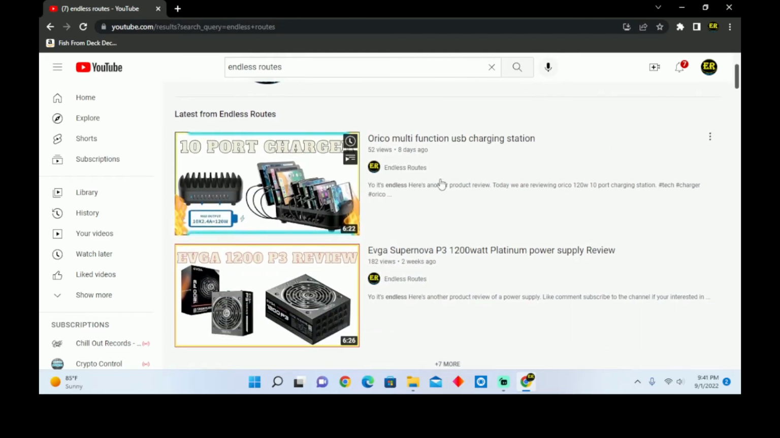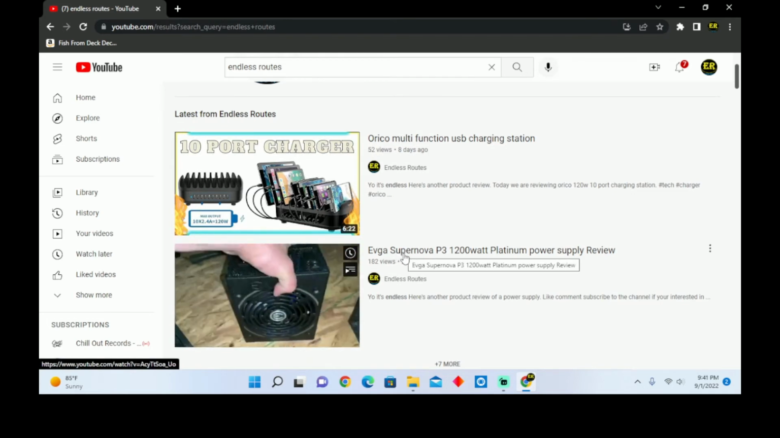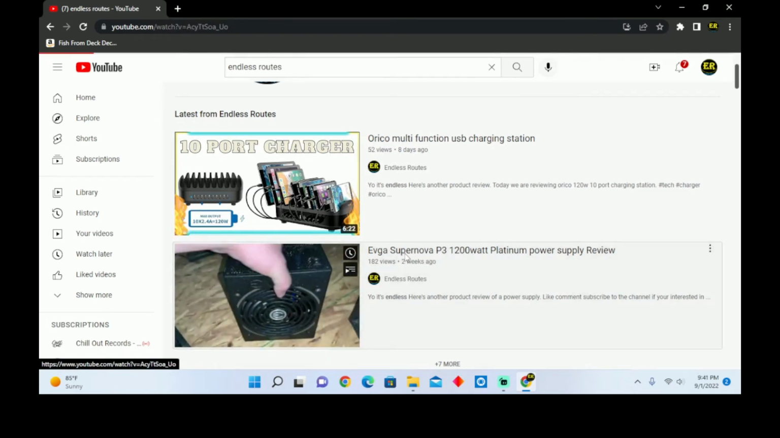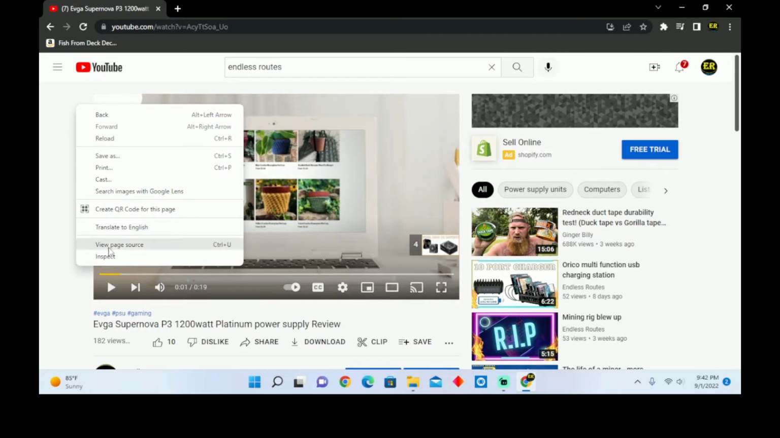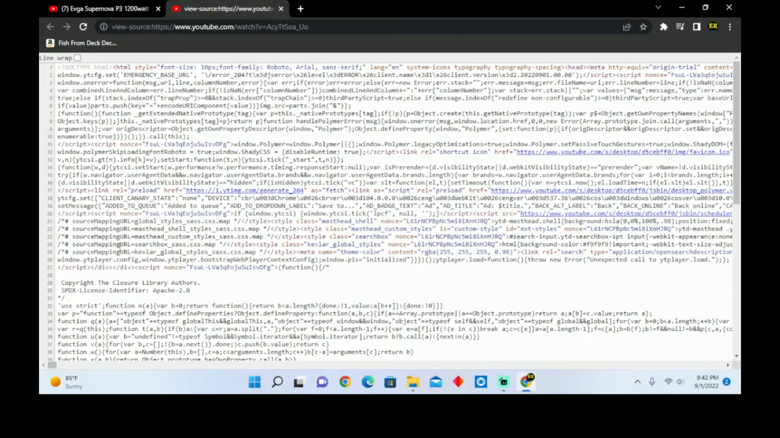For example, I'm going to show you this one here, EVGA Supernova. I'm going to click on my video. After you click on the video, go ahead and right click just anywhere in white, and you should probably do this on a desktop or a laptop, not on your mobile phone. If you right click on view page source, it will then load up with a bunch of what I believe is HTML code. And I know all this looks a little crazy, but there's only two main things that you're looking for in here. One is going to be keywords, and one is going to be categories.